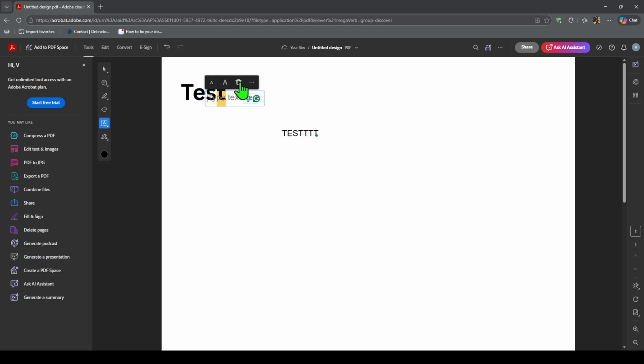Once the document is open, go to All Tools and choose Edit a PDF. In some versions of Acrobat, this option may appear as Edit PDF in the Tools panel. This is the main tool you use when you want to change, replace, or remove existing text inside a PDF.